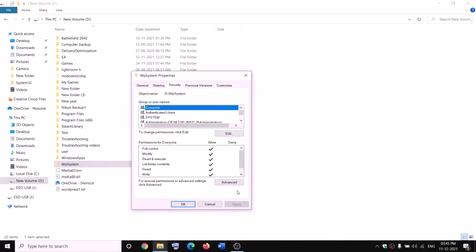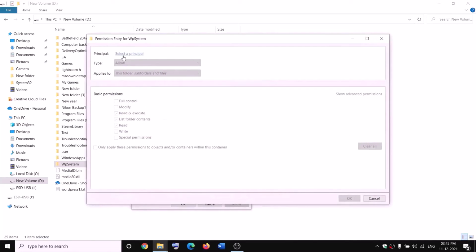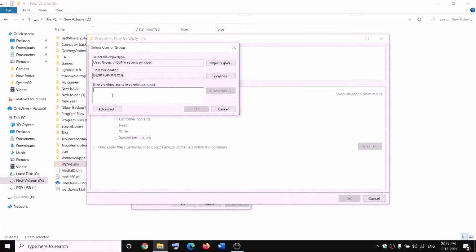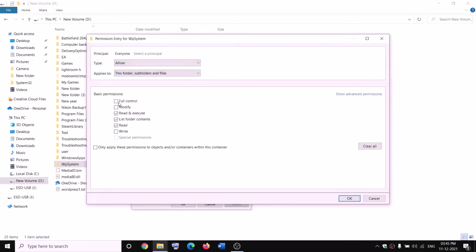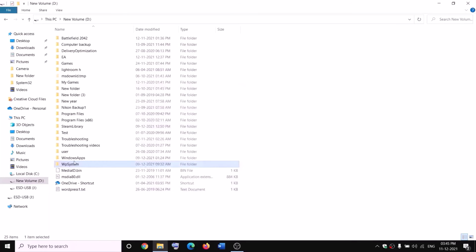Then again make a right click on the WpSystem folder, select properties once again, go to the Security tab once again, click on Advanced once again. Now this time click on Add over here and then click on Select a principal. Now type in Everyone once again and then check names. OK. Now put a check on the box which says Full control and then click on OK, apply, OK, OK. So now you can rename it. Make a right click, then click on rename, and rename it as WpSystem.old.